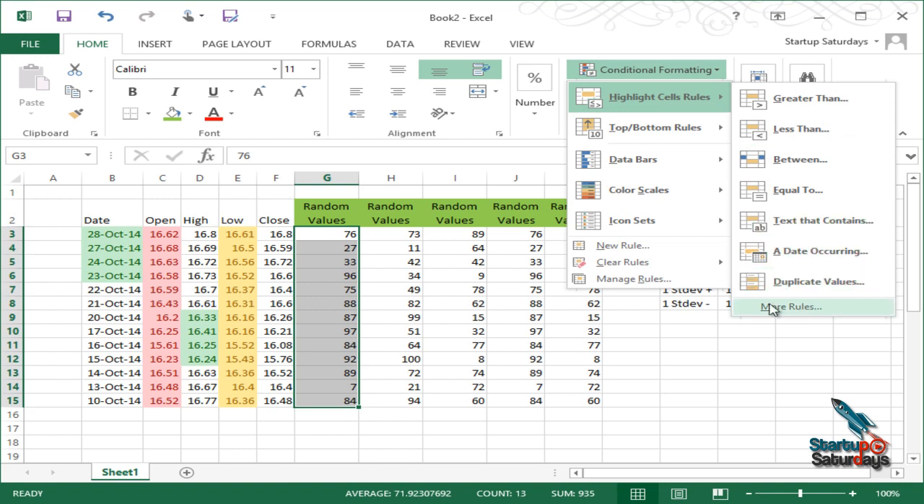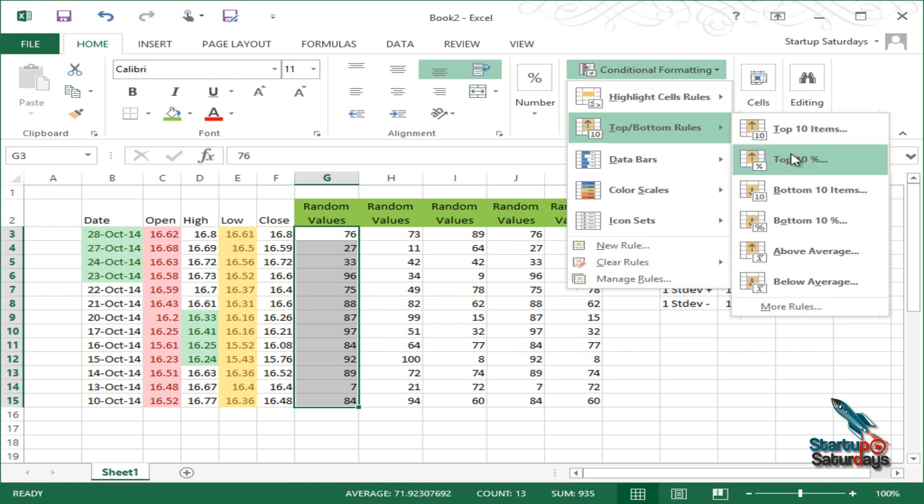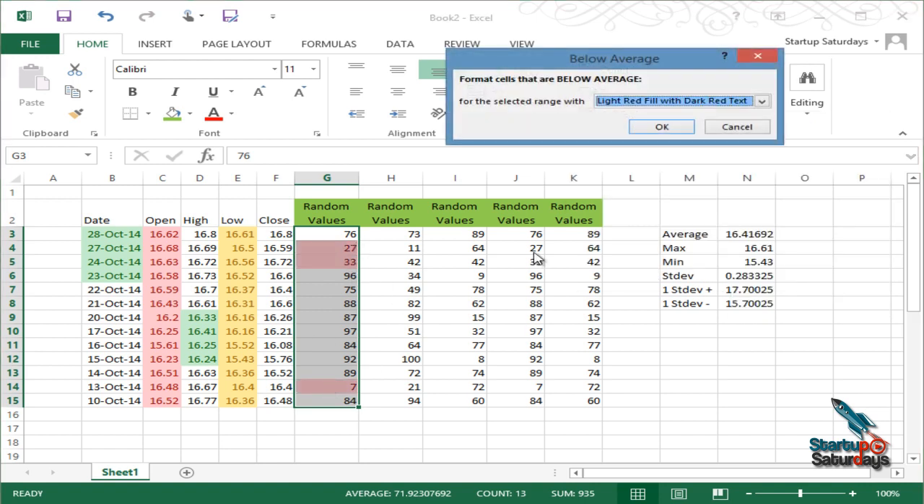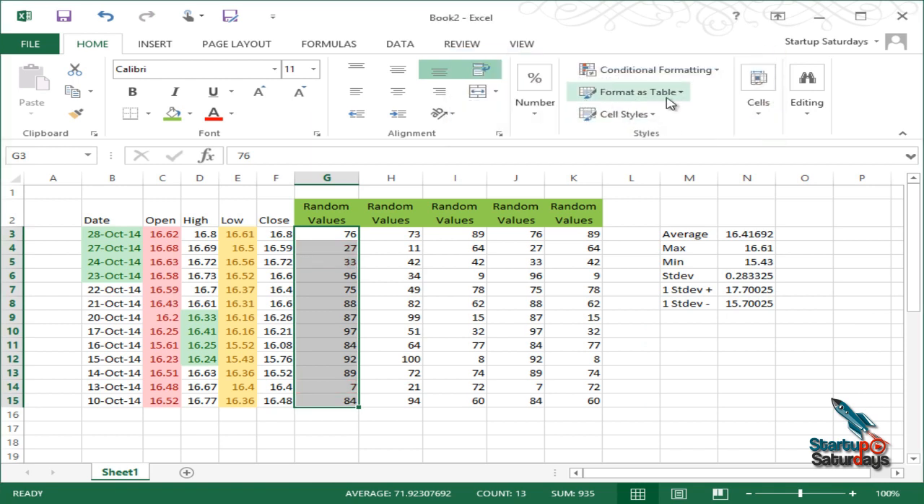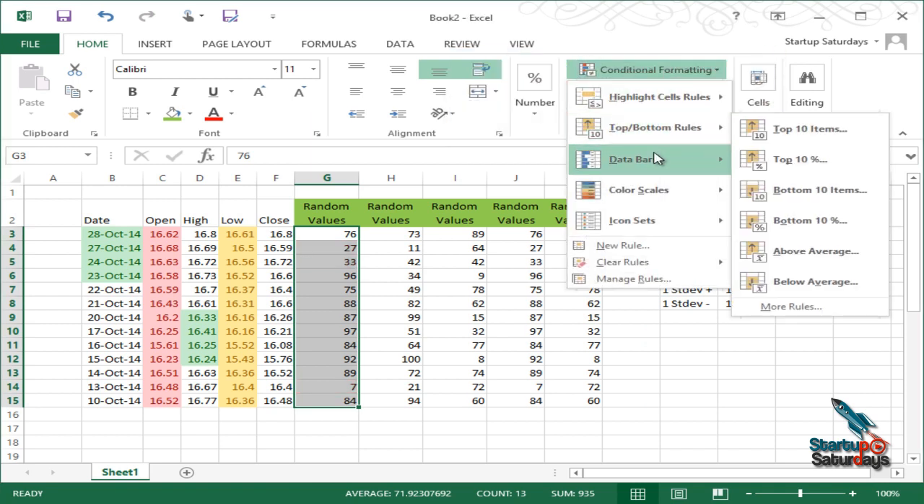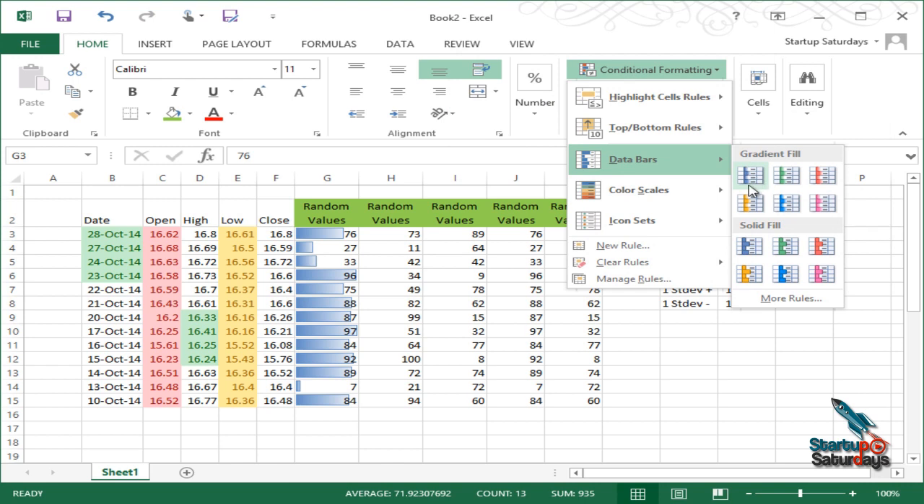And then you're able to apply more rules as well if you would like. And then we have already looked at the top 10%, bottom 10%. We looked at the above average and below average. If we click on below average, it calculates the average and gives you the below. We will not apply that one right now. And then with the data bars, you're able to apply different data bars based on how much the information is compared to the maximum for the selected cells.